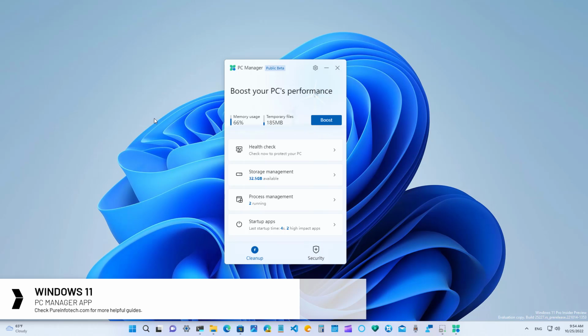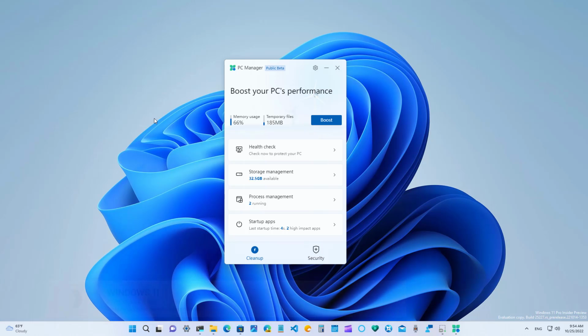In this video, we're going to take a look at the upcoming PC Manager app for Windows 11. Microsoft has been working on this app for several months, and the company has recently submitted it to the Microsoft Store, but it is not officially available for everyone yet.